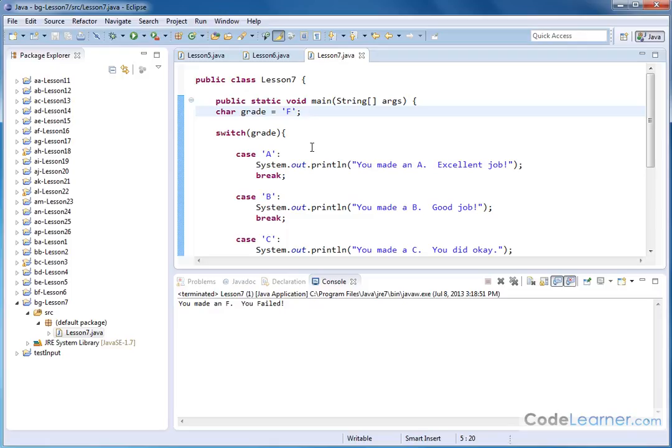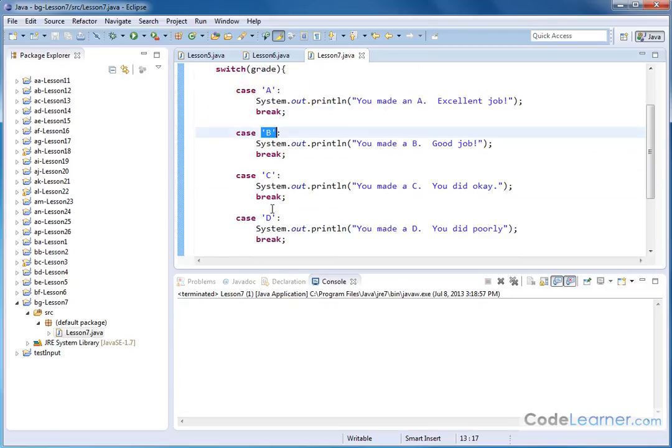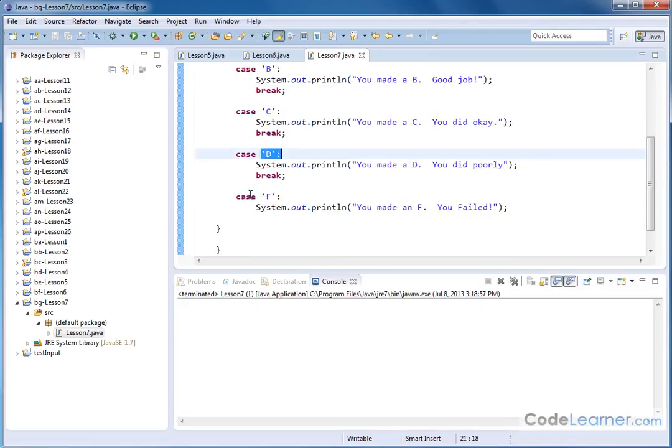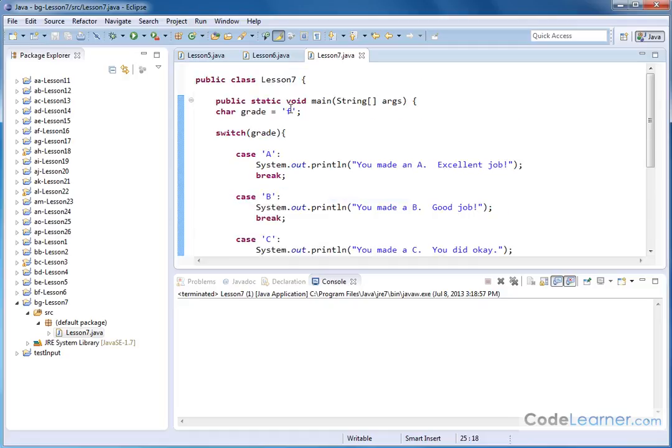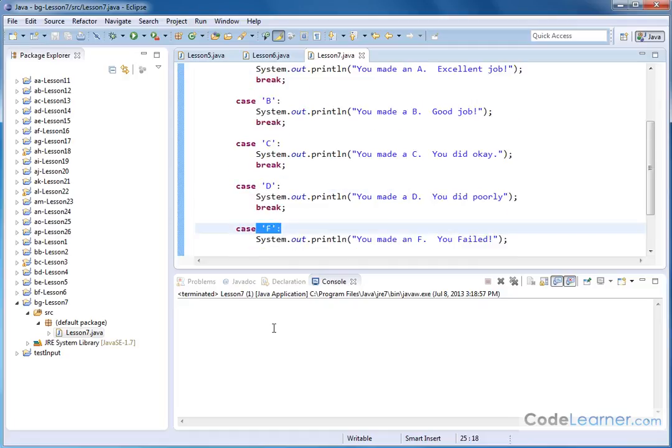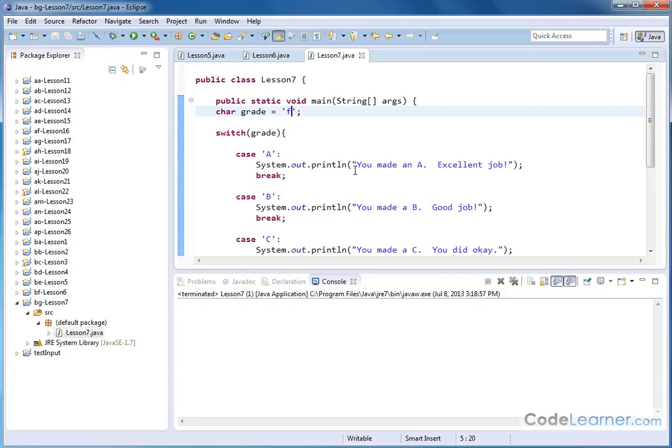Now notice that we're doing an exact comparison. So if I put a lowercase f here, that's a different character, so nothing happens. In other words, it looks to see if it matches this, or this. None of them match since this is a lowercase f, so we just skip over all this stuff and the program ends. All right.